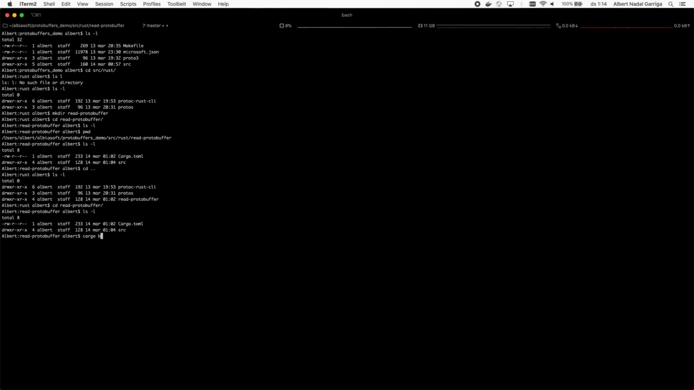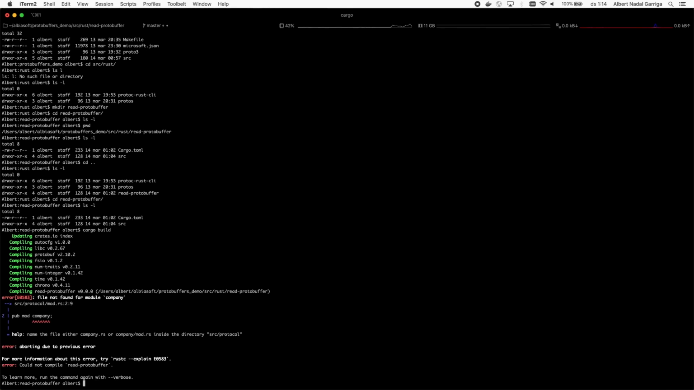Let's compile the program with the command cargo build. We fix the errors and retry again until the program compiles.